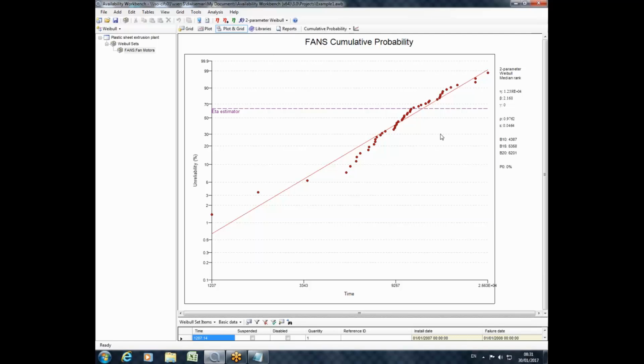But in this instance, the program is predicting from the previous failures that the average life of one of these assets is about 12,000 hours, and that it wears out pretty much linearly over time.